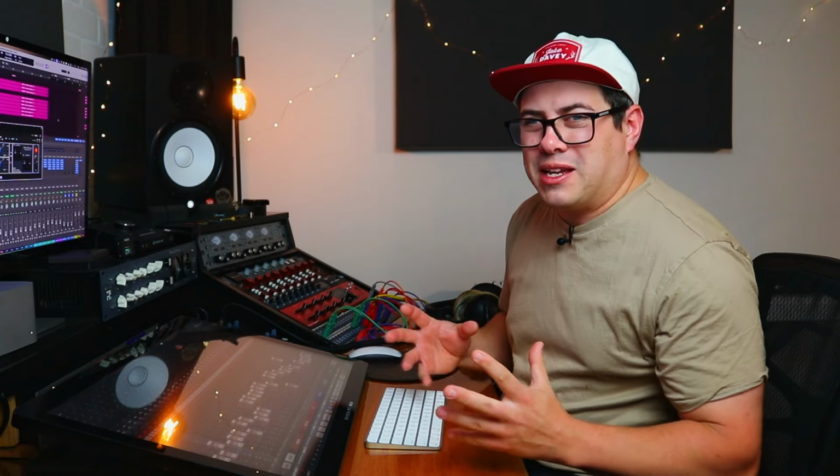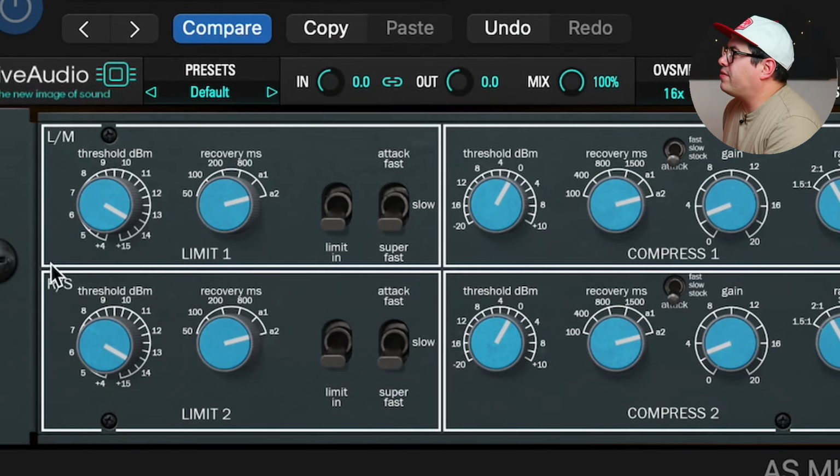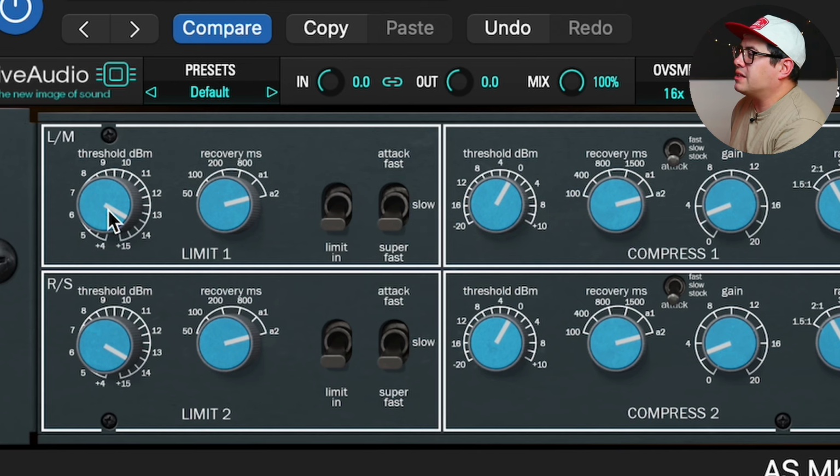Let's try it out on the mix bus. Let's see if we can get a really nice glued sound on our mix bus. Okay, so I've got a little setting here for the mix bus, and I've got the limiter on auto 2, and we're using the super fast attack, and I just dialed this in so it was just reacting on those snare hits, the loudest transients in the mix.